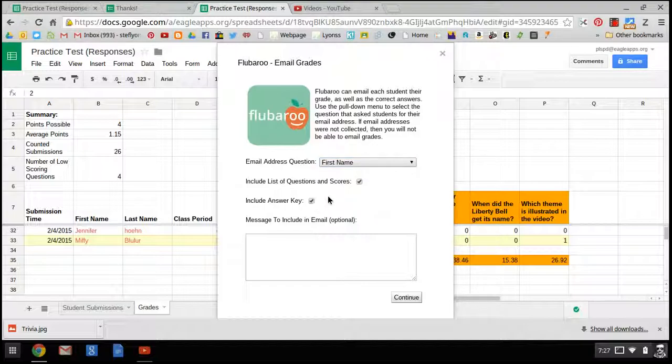You can include the answer key. You can include a list of questions and scores, or you can just include their score. You can also send a form message to all of your students. However, you don't have to do that. So I'm going to go ahead and click cancel since we didn't have any email addresses in this quiz.